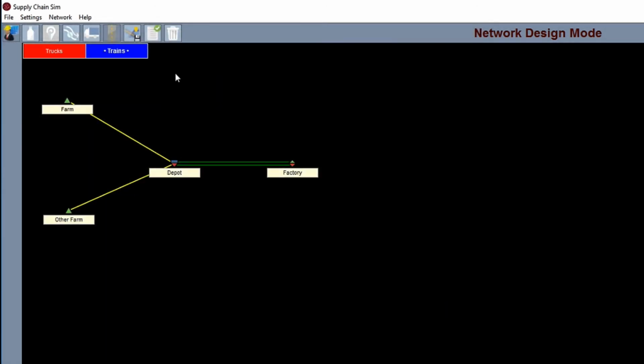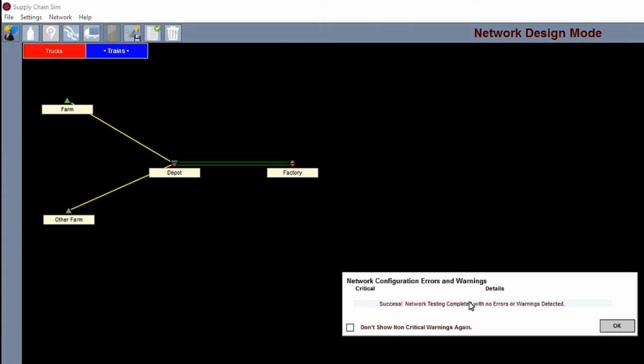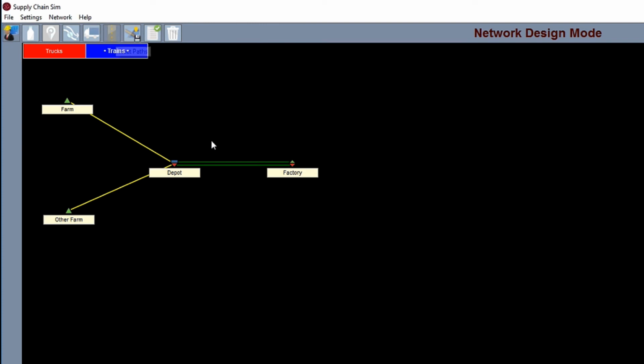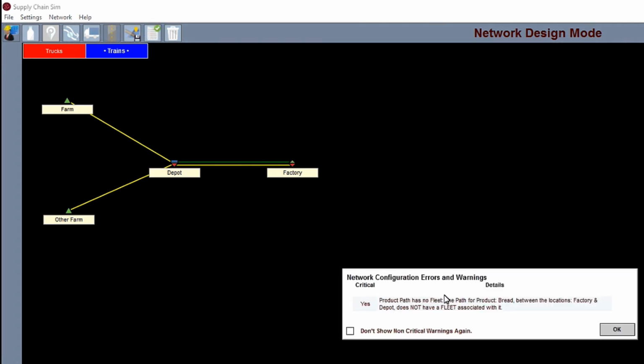Finally, it is important to check that your network is valid. Clicking the Network Check button will validate the network's structural components. By way of example, if we remove the fleet associated to bread between the factory and the depot and then click Network Check, we will see a critical error has been found, indicating that the network has no fleet associated with the product movement between the factory and depot. This and any other errors considered critical will need to be addressed prior to running the simulation.